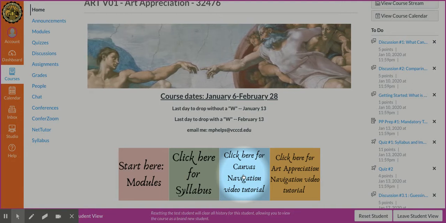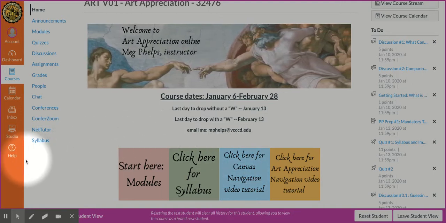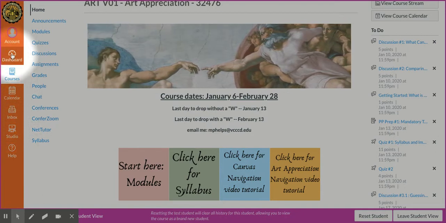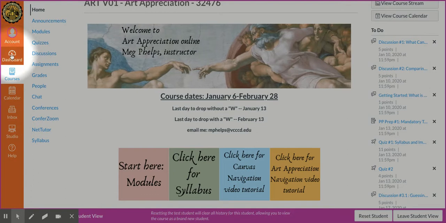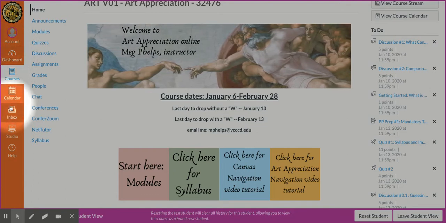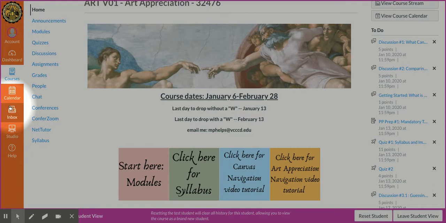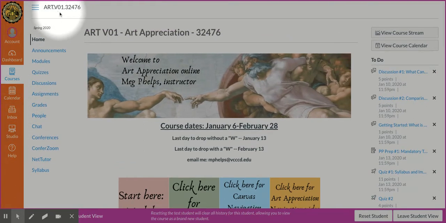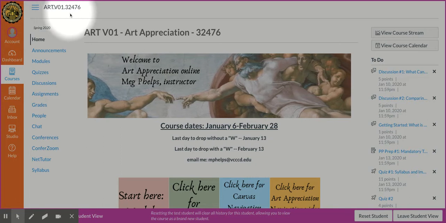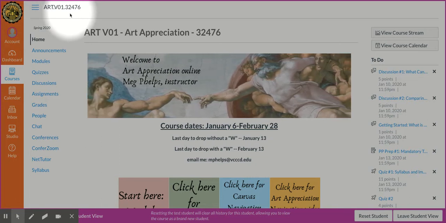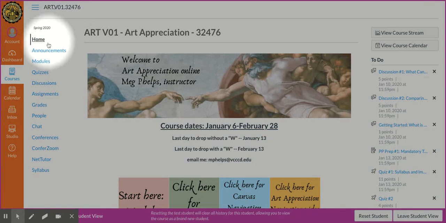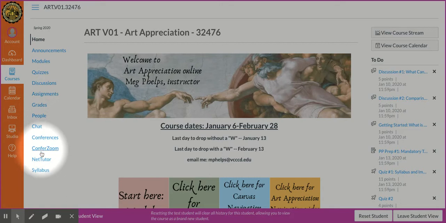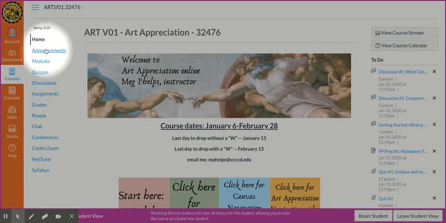So in that Canvas navigation tutorial, you'll learn that Canvas has its menus here on the far left, that you can get to all your courses and your calendar and things that are generic to all of Canvas. Then when you're in my course, so if we look up here, it's Art V01, the CRN I'm in right now is 32476. And this left menu of blue links is the menu that I've set up particular to this course, okay? So we're going to take a look around.